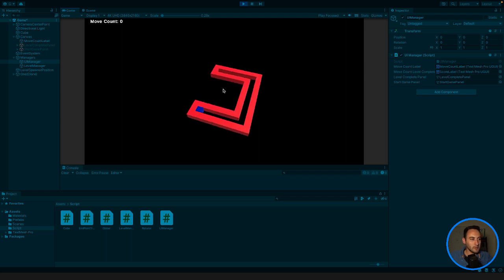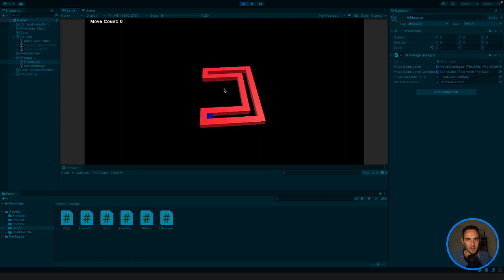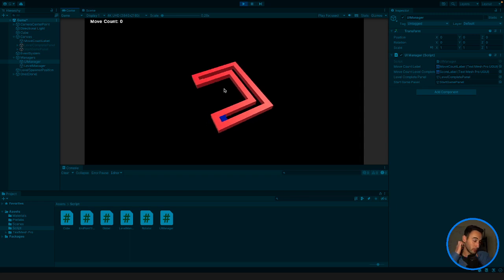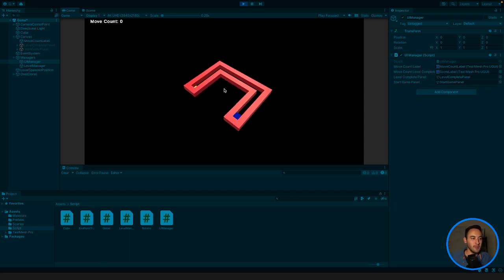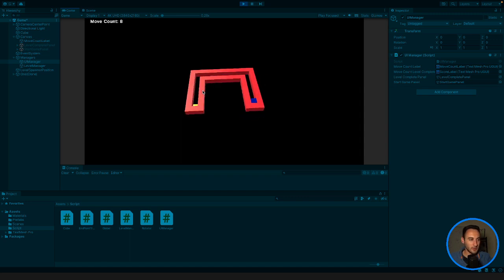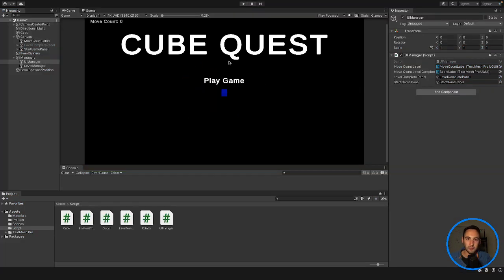So what we want to happen when we press that button is we want the camera to zoom into the level so that we can start playing this level. We can still play it now, but it's a bit zoomed out. So that's what we want to do in one of the next videos.